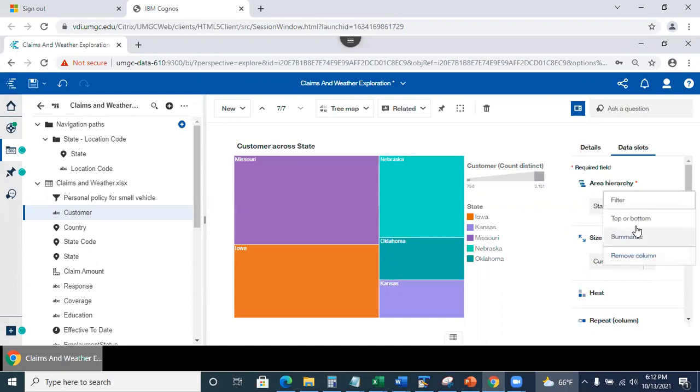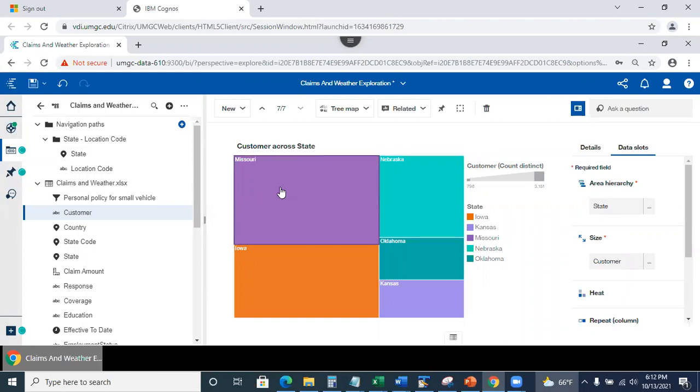If I click here, if I go to the summarize, I'm gonna see it's doing count distinct. So that's the number of customers, not number of claims, but number of customers. Remember, the same customer may have multiple claims. Okay. Now, what I can do, this is a hierarchy.